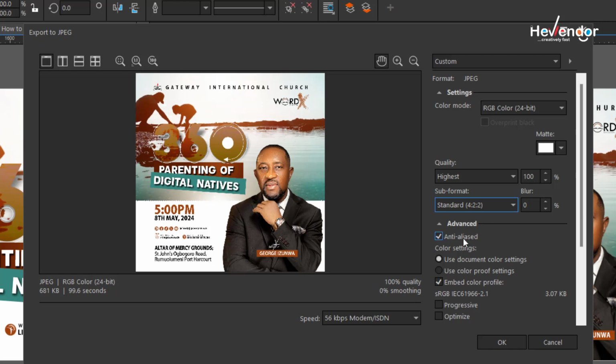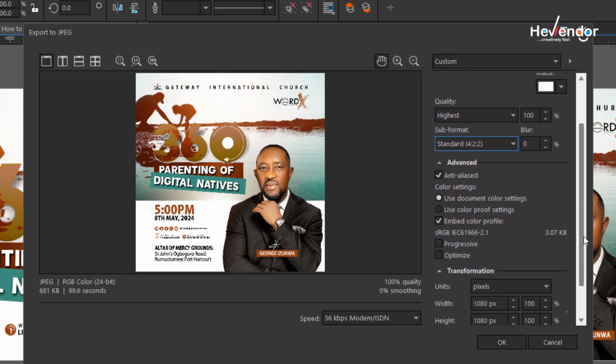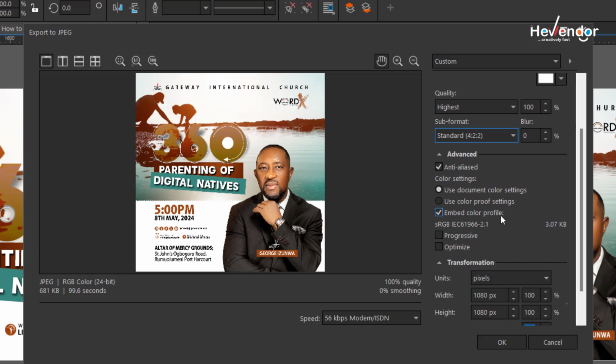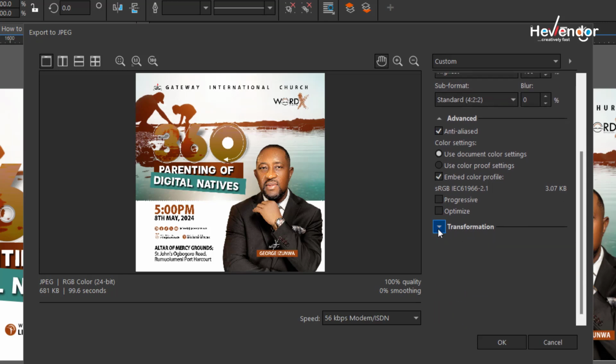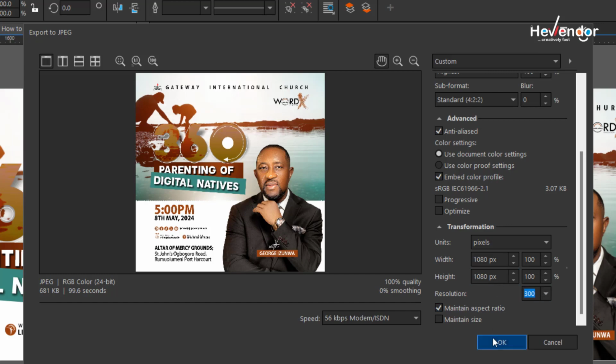Advanced, just going to check until this. You need to do this. When you do this, the edges of your design are not going to be blurred. You're not going to be seeing the pixels. So use the embedded color profile, right? So for transform, sometimes you will not see this. If you open this, you have transform. You can see what unit of measurement, the sizes. Then you check maintain aspect ratio. So that's just it. And you click OK.